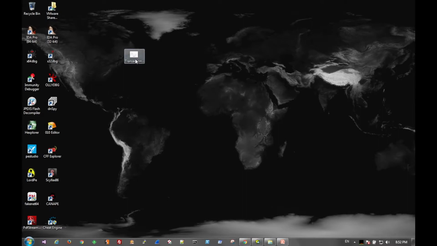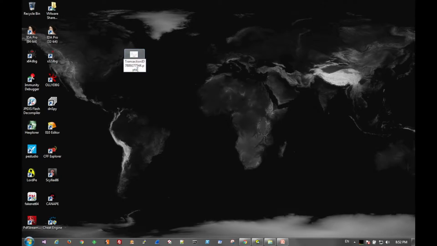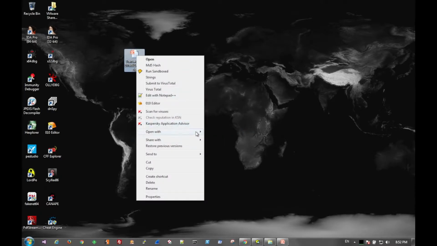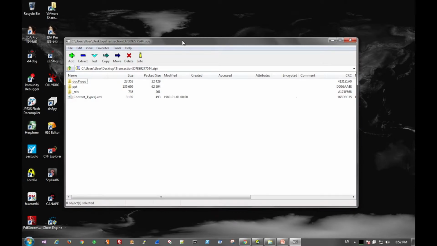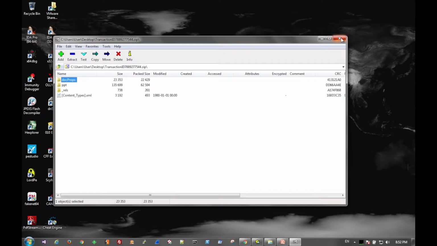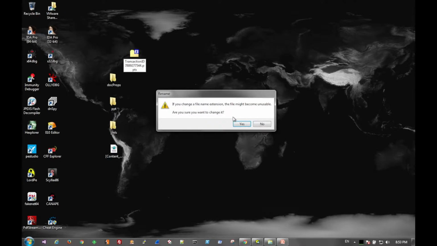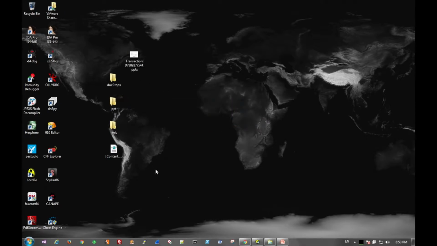So before we open it, this is a PPTX, which means it's an archive, so you can rename this to a zip and open it up with any kind of archive manager and then extract the contents. So we'll go ahead and rename this back. And then, so these are the contents that make up the PowerPoint presentation.